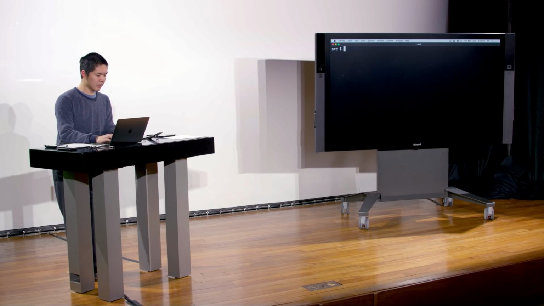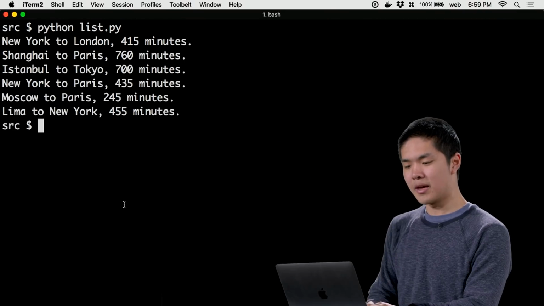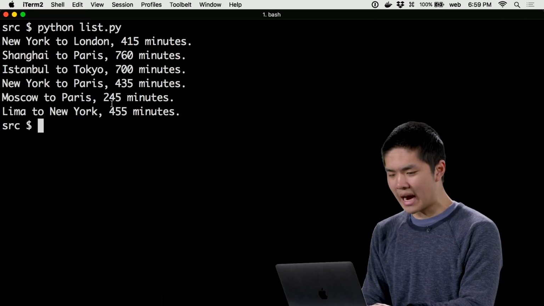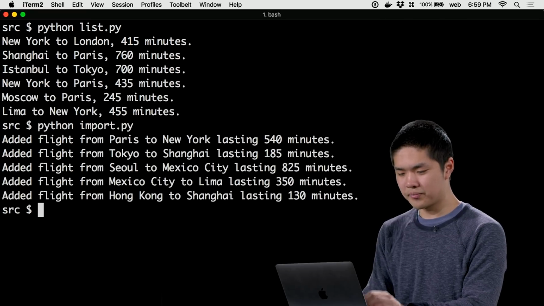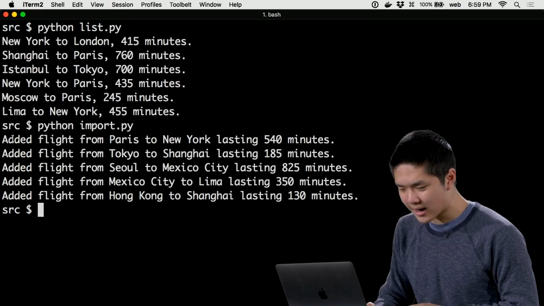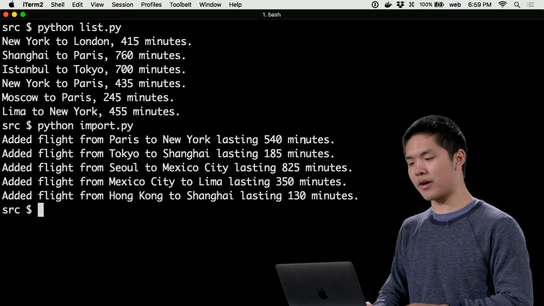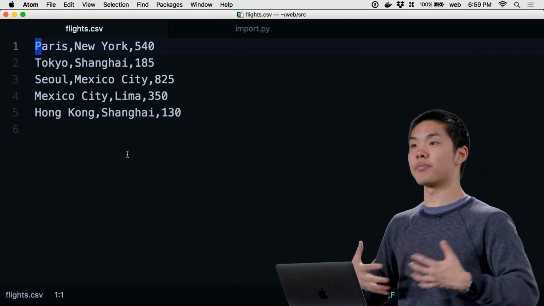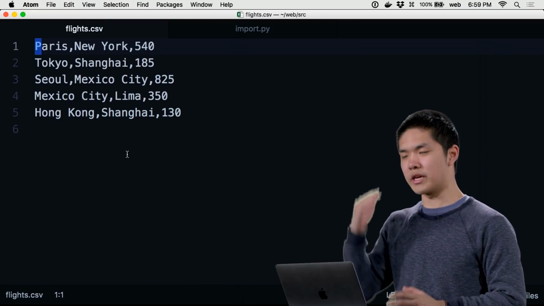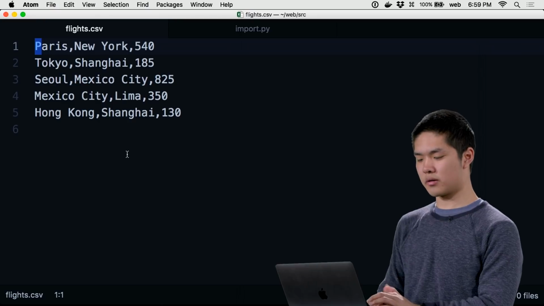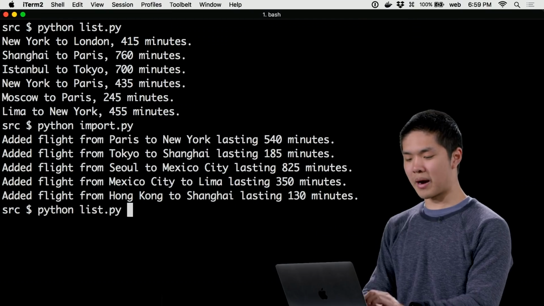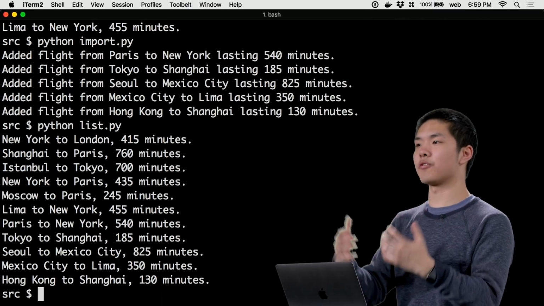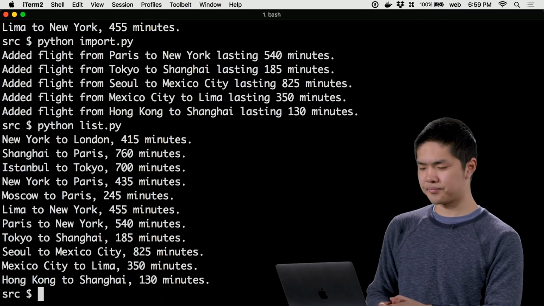Right now if I run python list.py, that gives me the 6 flights that I've had inside my database this whole time. But now if I run python import.py, it tells me, all right, I've added all these individual flights, Paris to New York lasting 540, Tokyo to Shanghai lasting 185 minutes. These are all the flights from this flights.csv file, where each row corresponded to a flight that I wanted to insert. So now if I run python list.py again, I get a longer list of flights, because now I've added all these additional flights to the database.